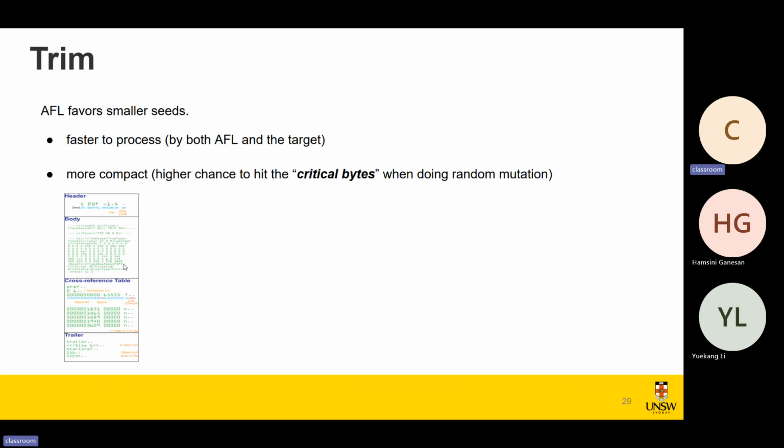And for example, if we have a PDF file and we want to parse it, the body of the file is not affecting how we parse the file, and only the interesting information here, like the header, the cross reference table, and trailers, are related to the logic of the parser. And if the file is smaller and it can still execute similar coverage, it means that maybe the body is smaller. So when we do random mutation, we are more likely to hit these interesting locations.